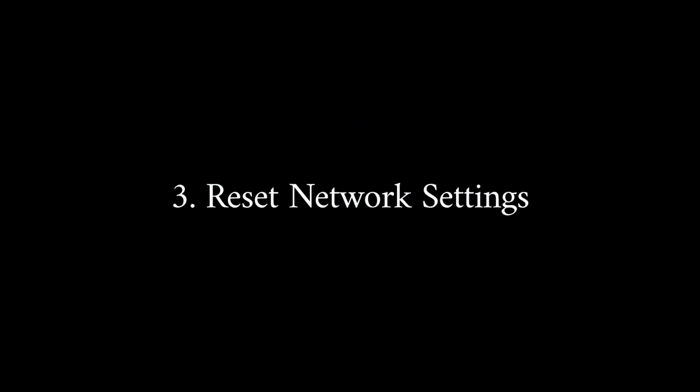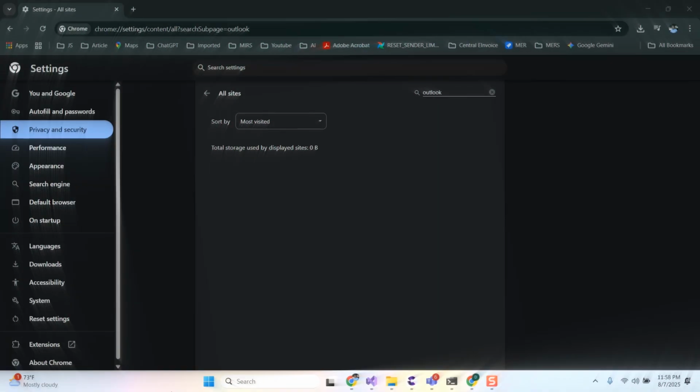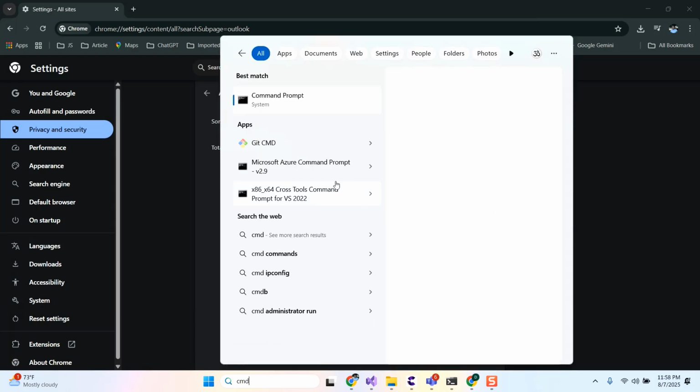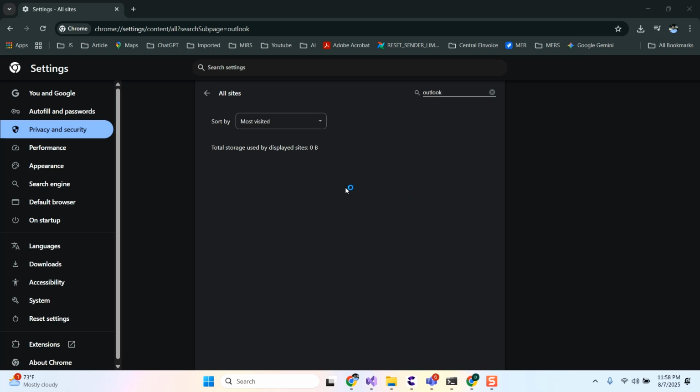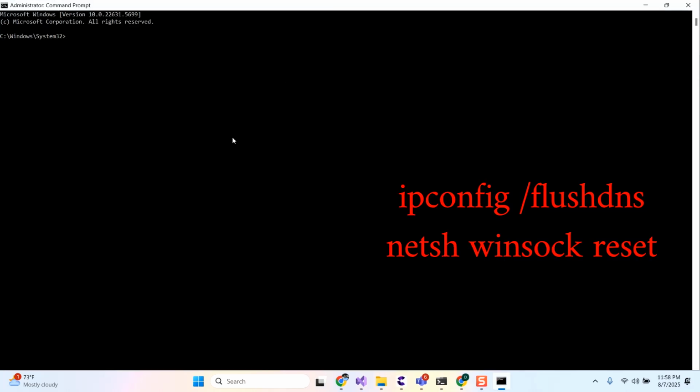Let's try flushing DNS and resetting network settings. For this, go to search and type CMD and then run Command Prompt as administrator. If you get the pop-up, click on yes. There type the following: ipconfig /flushdns and netsh winsock reset commands as shown here.